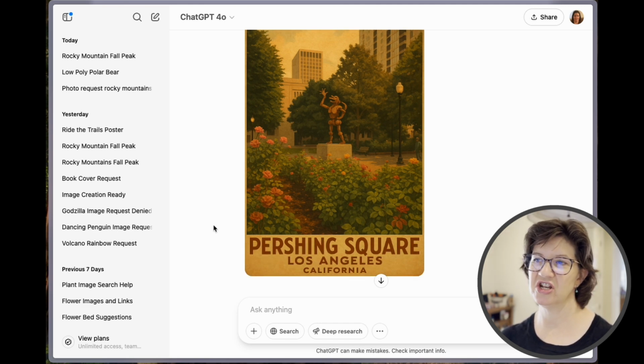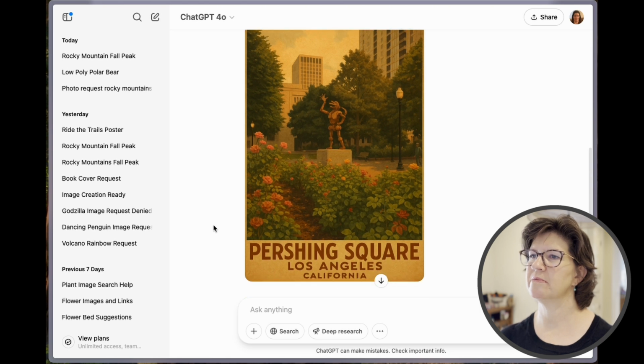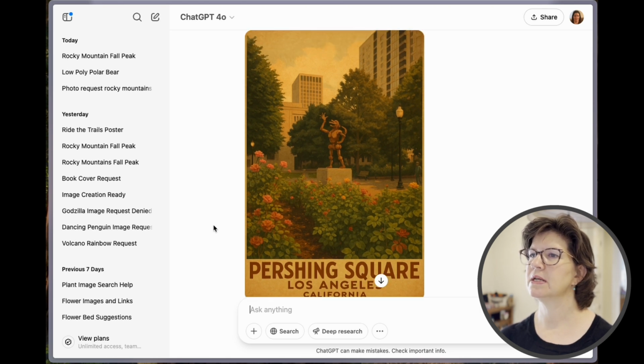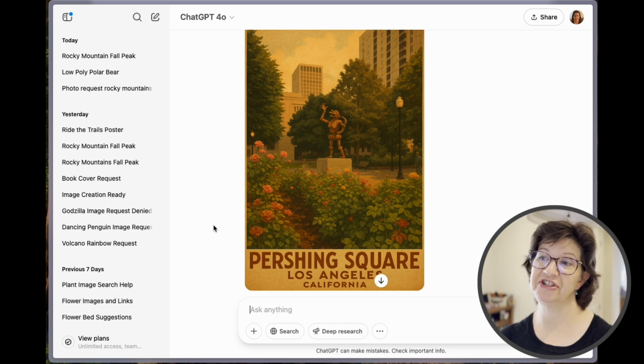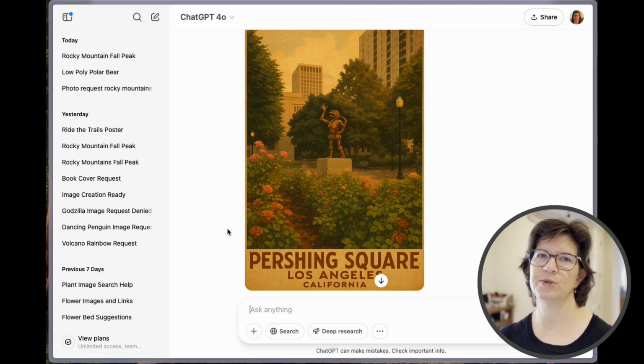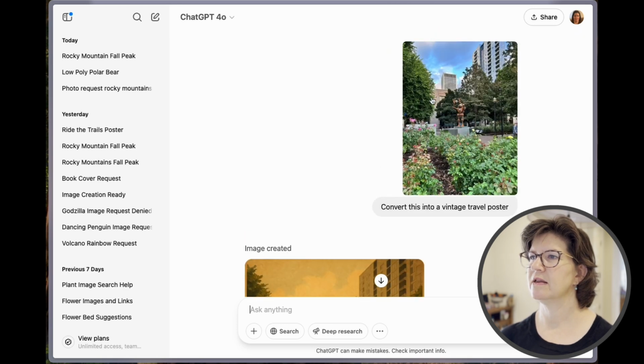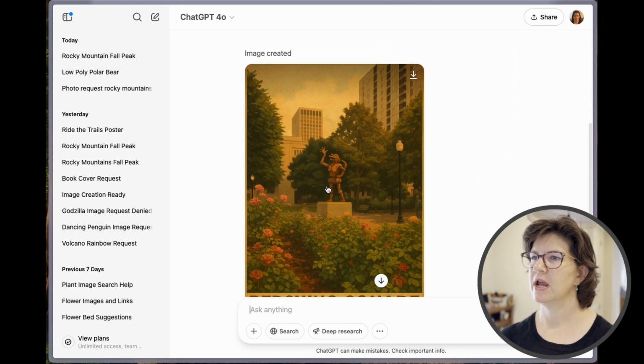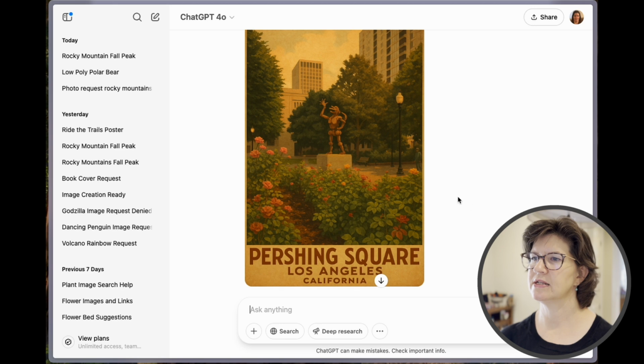This is not Los Angeles. It happens to be from Portland, but that's okay. It either image matched or it's just doing its best guess of where it came from. I'm not sure. You know, it's not perfect. It's still a language model system. But I would say taking this picture and converting it into this style, that's still pretty cool.